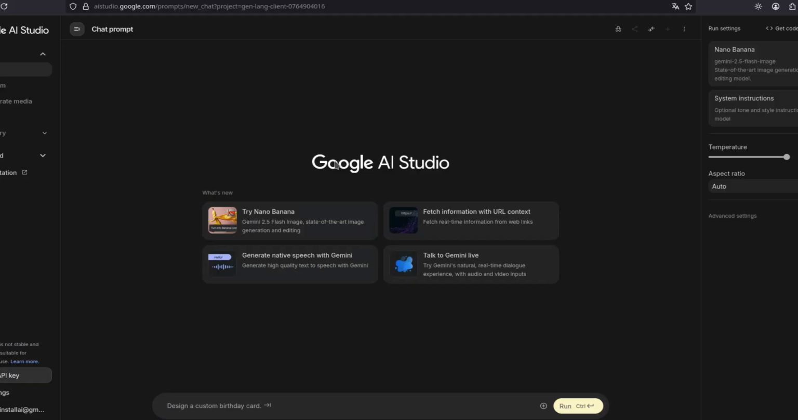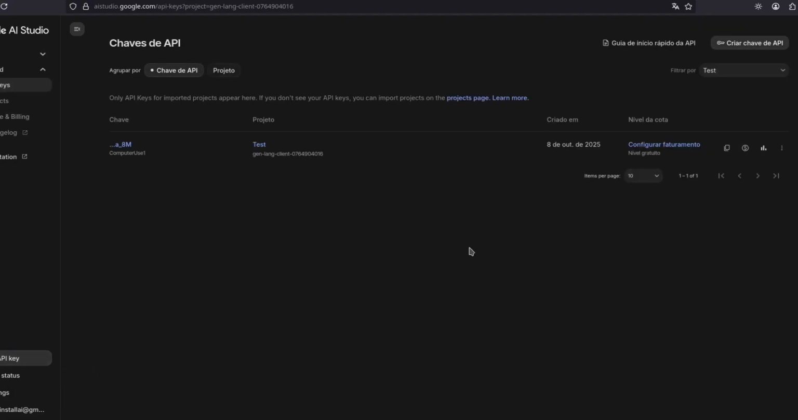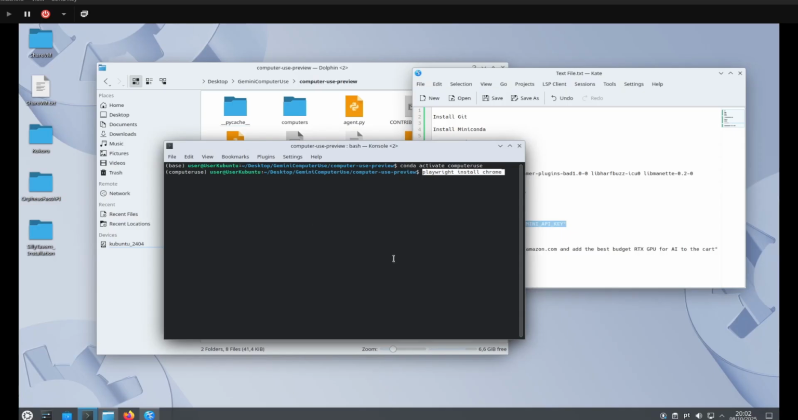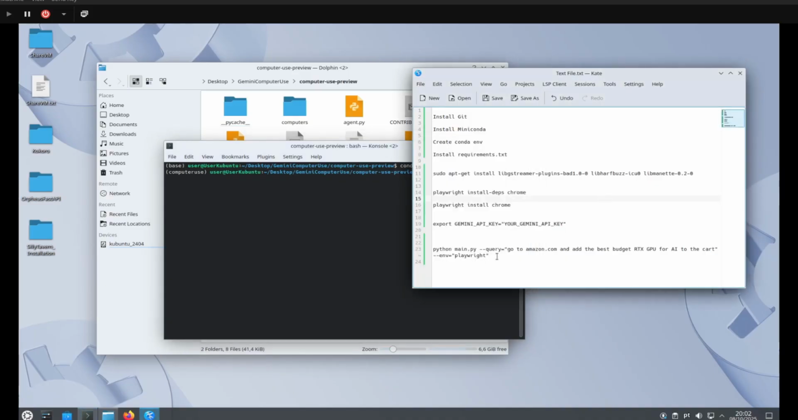Now you need to create an API key. So you need to go to Google AI Studio. If you have a Google account, you already have Google AI Studio. Get API key, and then here you create an API key. Mine here is in Portuguese, but don't mind that. After you do that, you need to copy your key, change this to your API key, then copy the whole command, paste it here, and then export. Okay, so that's it. After that, it should work.